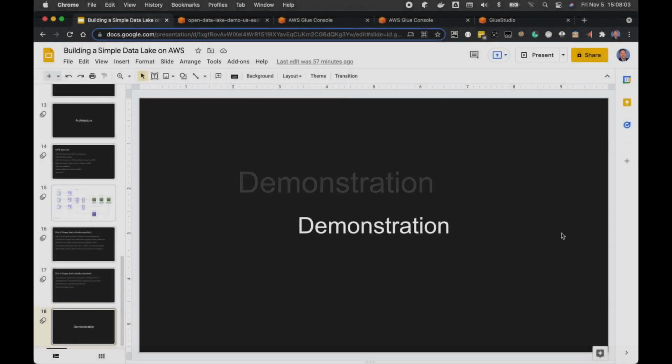Demonstration. We will now spend the majority of our time walking through the demonstration. I'll use a combination of the AWS CLI from the command line and the AWS Management Console to build our data lake based on the architecture shown previously. Before beginning the demonstration, I will walk through some of the resources I've already created within my AWS account.